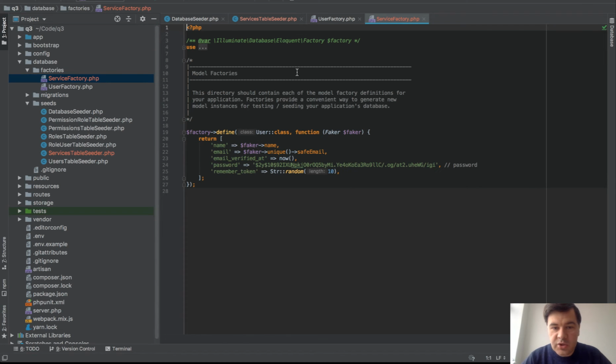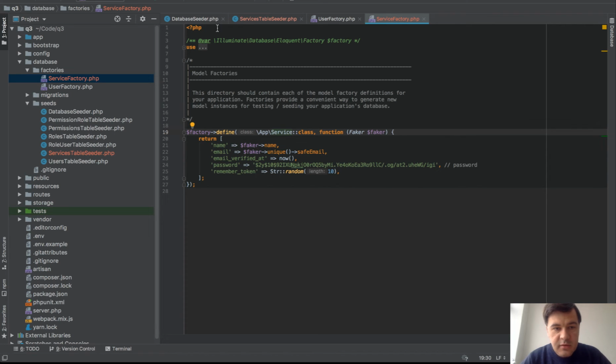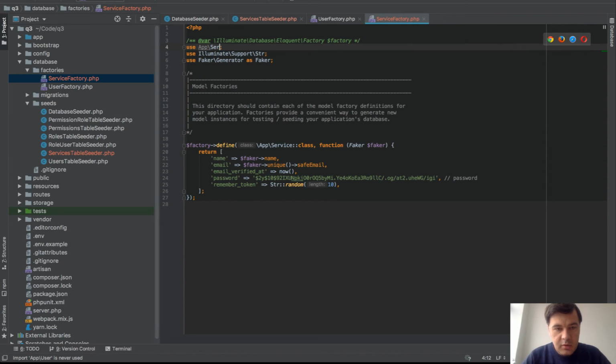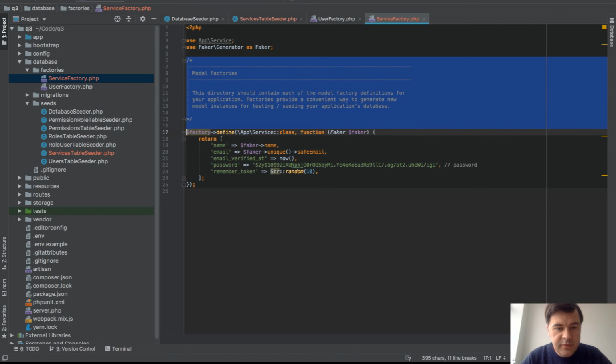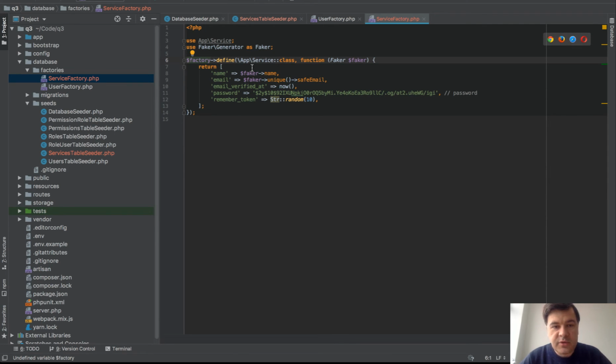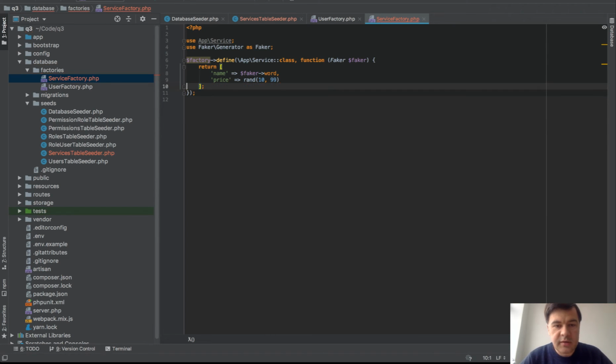Service factory, and we just added some stuff. So define service class. Actually, I prefer this one, so we don't need that one. Let's get rid of some unimportant things. So service class, and the name of the service would be faker name, and actually faker word maybe. And price would be random number from 10 to 99, and that's it.